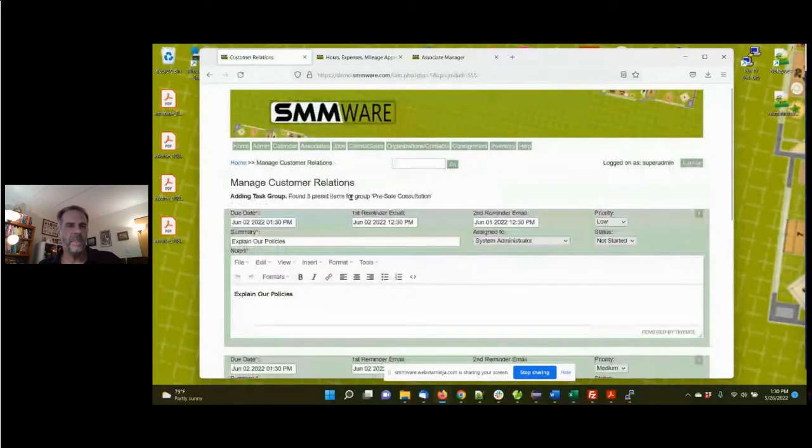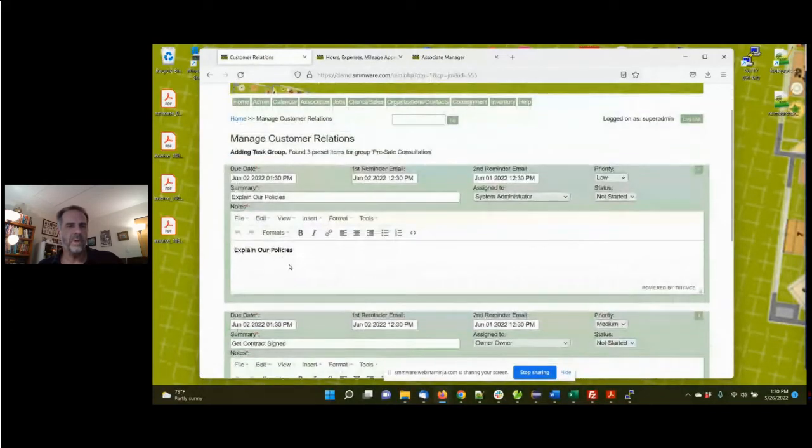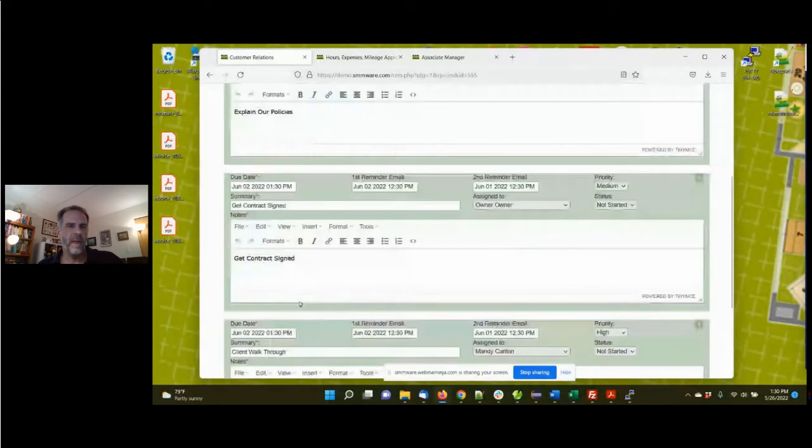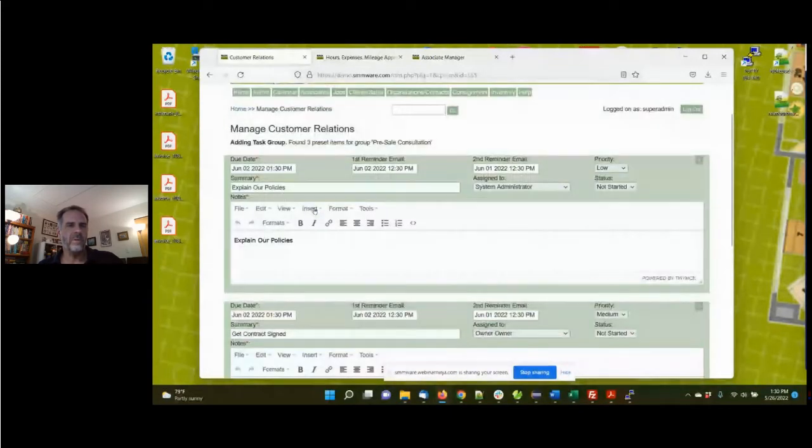So if I pick pre-sale consultation, we can see that there are in fact 1, 2, 3 tasks here, and that the information is pre-filled. That way it promotes the consistency of language because you only change it when you need to. Otherwise, the language will just stay at the default. Again, it's just like a suggestion. The text that's put in there, you can override it however you care to.